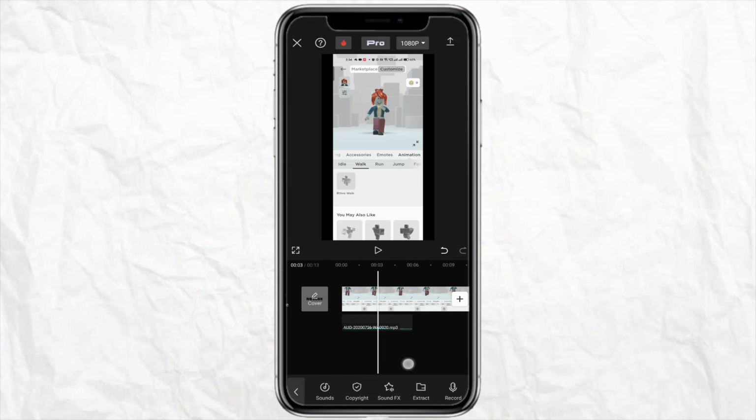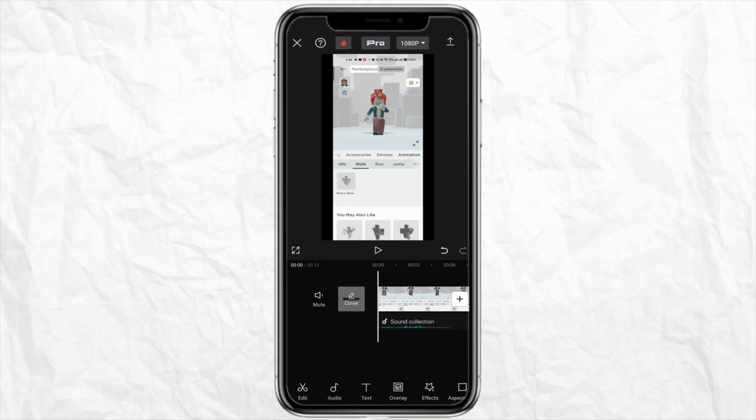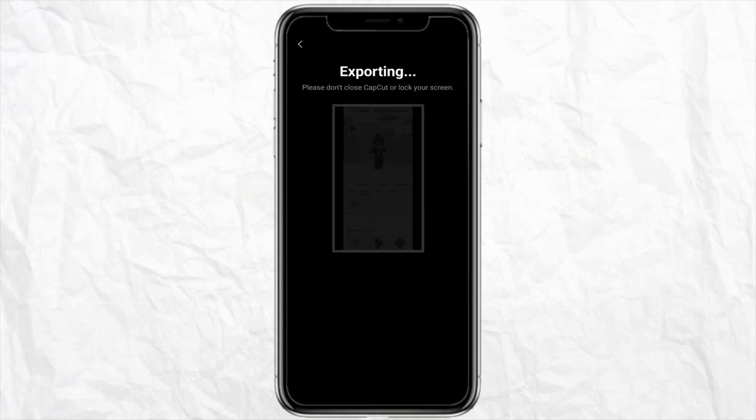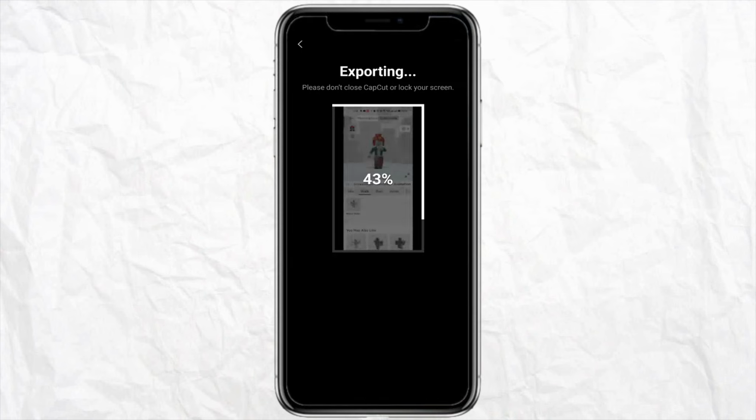And if you want to do further editing in it, like adding sound effects or filters or anything like that, and once you are done, just go to the download section from the top and export the video to your device, and then you can go ahead and upload the video to your TikTok or any other social media platform. So this way you will be able to create and edit Roblox TikToks.